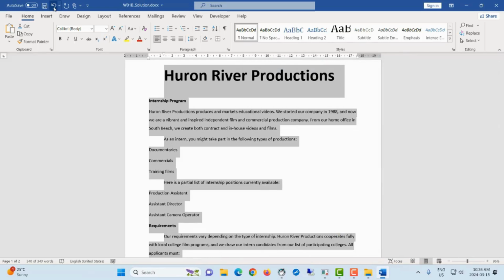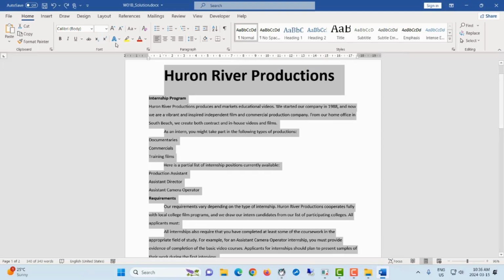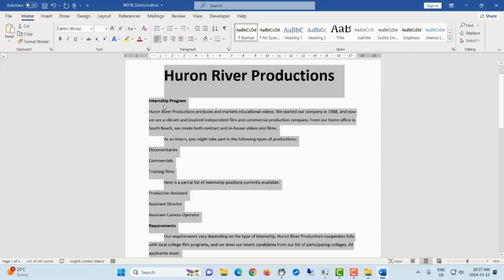Then you will notice immediately that some spaces were created after the paragraph. You can check, there's a space between those bullets, lists, and so on. Then we're going to go and select the subheadings.